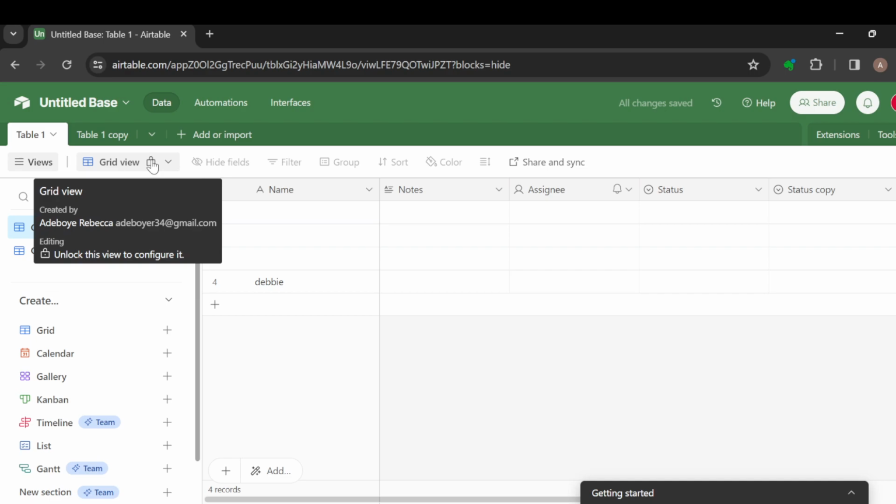Alright, as you can see, a padlock is there already. So this is how you can lock a view on Airtable.